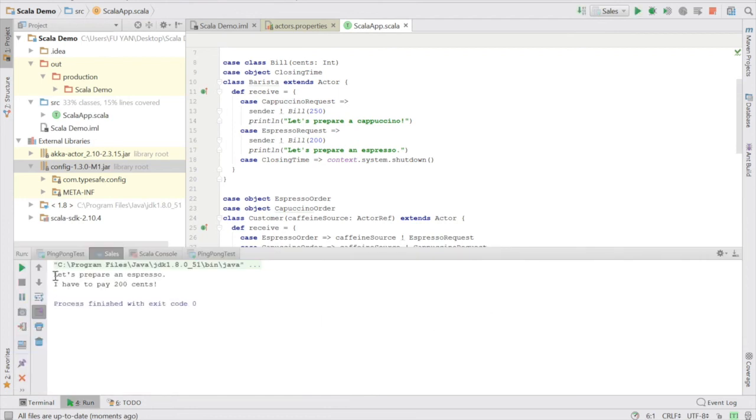As you can see here, barista prepares the drink before customer makes payment. We will run this program multiple times to get a different result. As you can see here, the order has changed. The customer makes payment before barista prepares the drink.